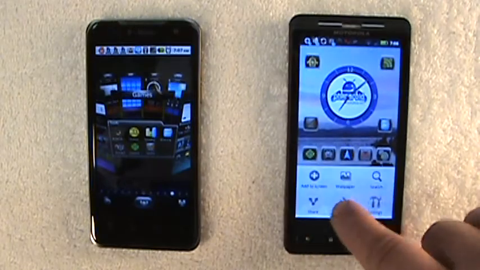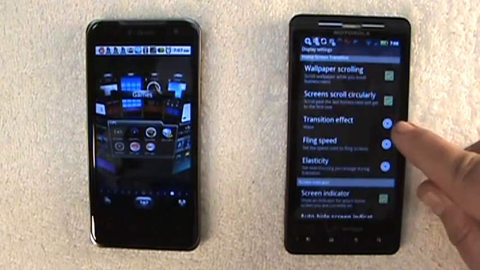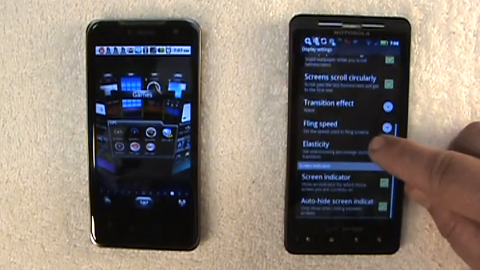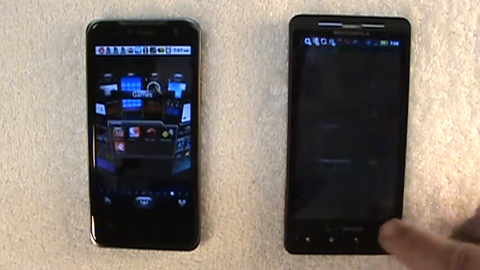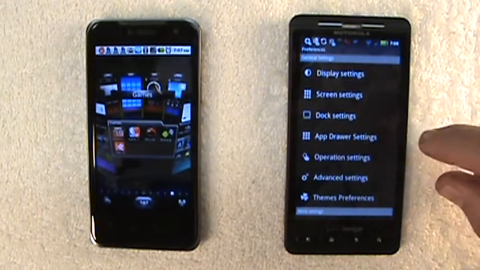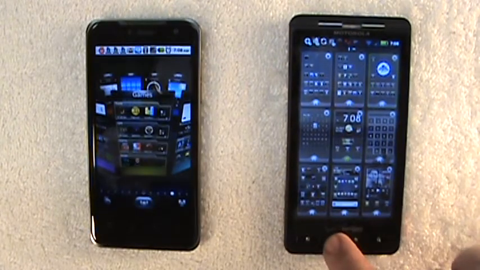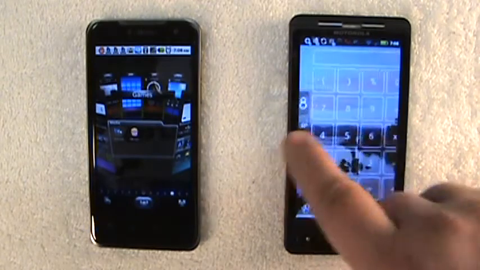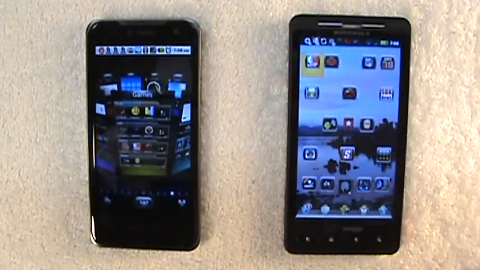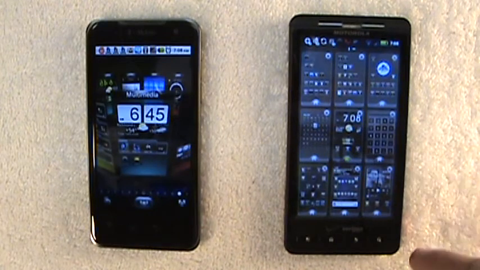That's my favorite transition effect. And then I can also change the fling speed and the elasticity, and then the screen indicator, and you can auto hide the screen indicator as well. Screen settings is just the home screen preview area, which I can also get to from any home screen. If I just pinch, it'll take me to my home screen preview area.